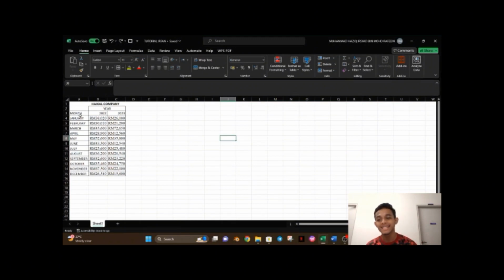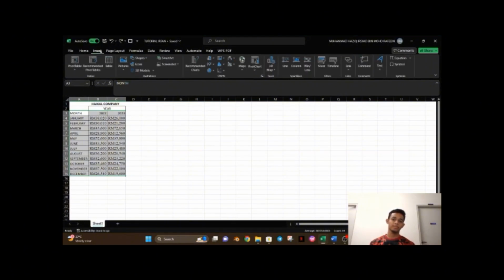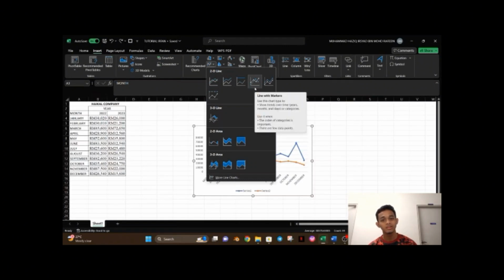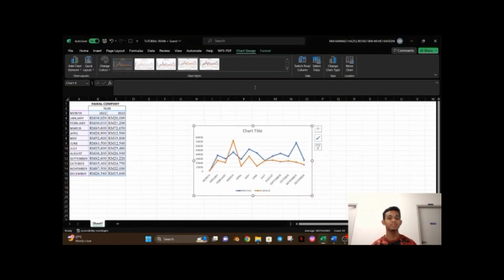Alright, let's learn how to make a chart by using our data. First, click on cell A3 and drag until cell C15 and go to the Insert tab, and you can choose any chart style that you want, any type of chart that you want, but for this lesson I will choose line chart and 2D line with markers.